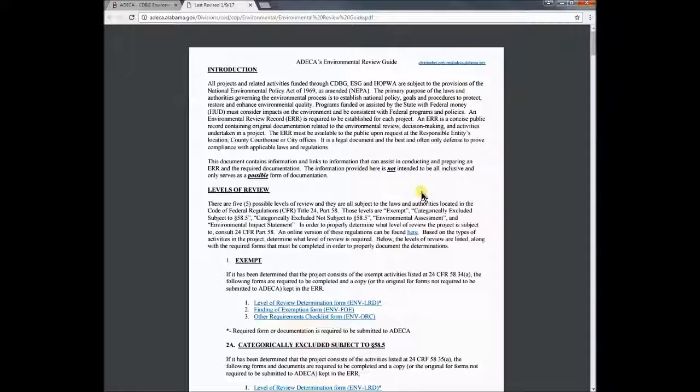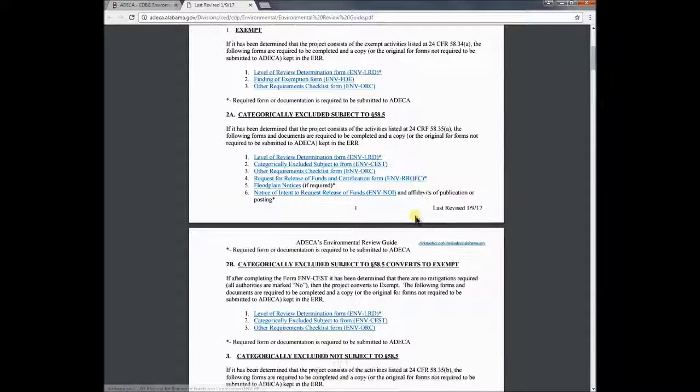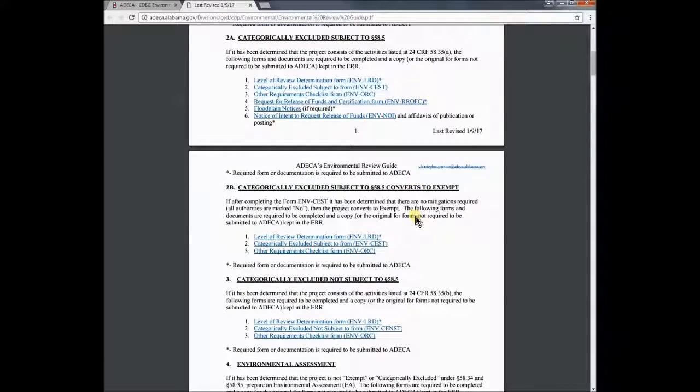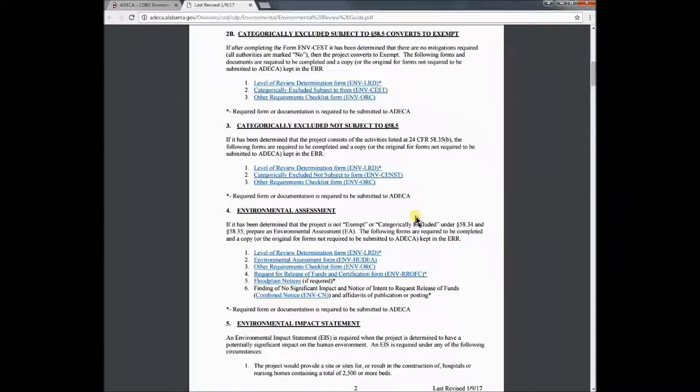The introduction gives a little background on why reviews are done and what they are for. The levels of review section is broken into the 5 different levels of review: exempt, categorically excluded subject to Section 58.5, including those that convert to exempt; categorically excluded not subject to Section 58.5, environmental assessment, and environmental impact statement.